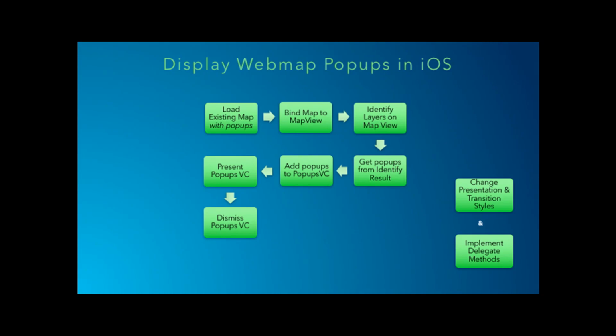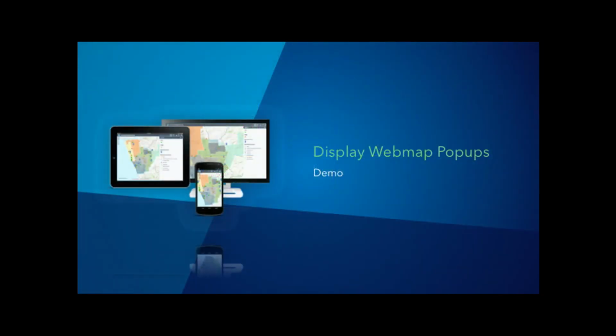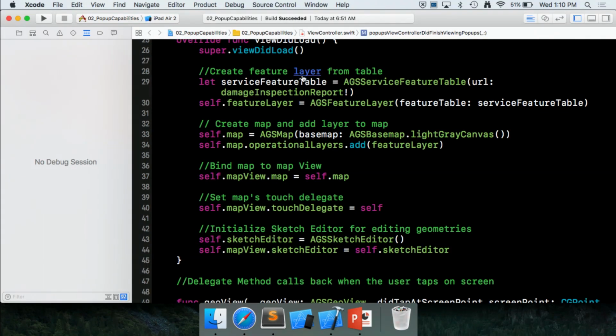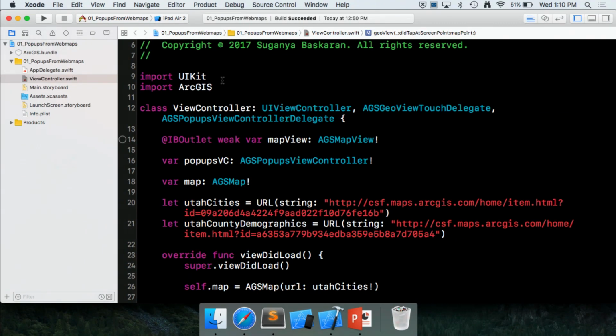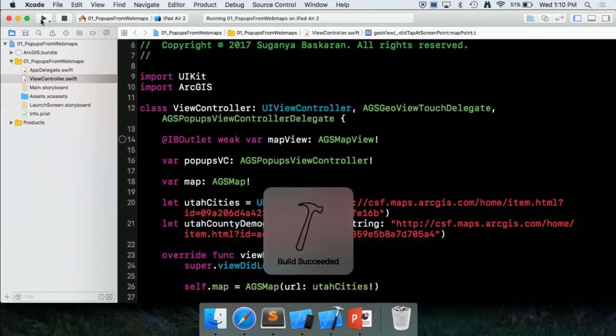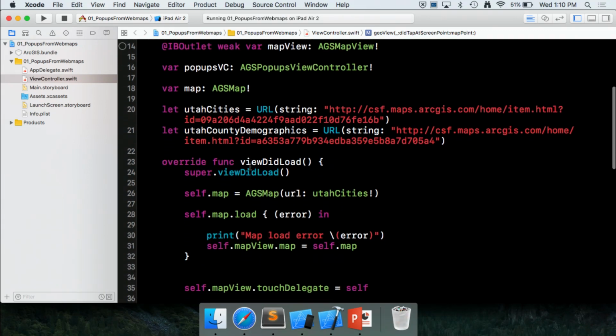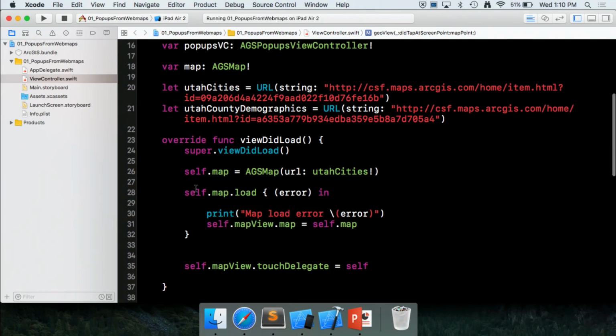Next, we'll take a look at another demo to display these web map pop-ups we first configured in an iOS app. So I'm going to just kick off the app so it's building and I can talk in the meanwhile. So let's take a look at the code here.